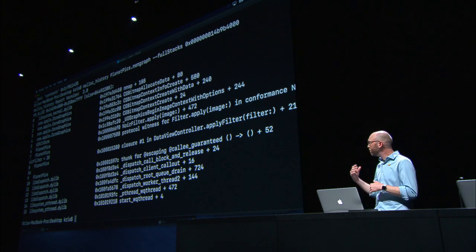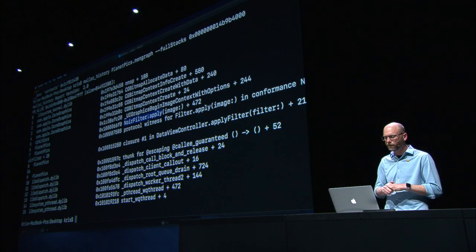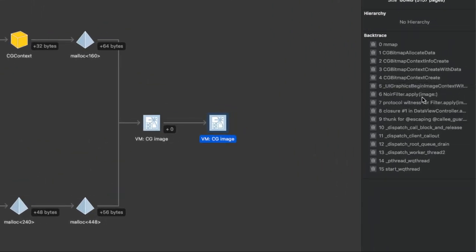Well, this actually is not that big of a backtrace, and I can see my code appears on several lines. Lines 6 through 9 come straight from my application code, and I can see on line 6 that my Noir filter apply function is what is responsible for creating this particular VM region. So that's a pretty good smoking gun as to where I want to look in my app for who's creating all this memory. And in fact, if we go back to the memory graph file, I can see that's the same backtrace that appears in Xcode here. You can see right here is also the Noir filter apply method.